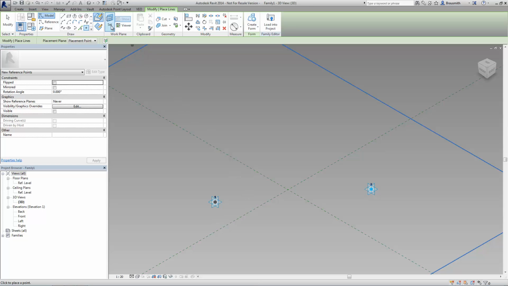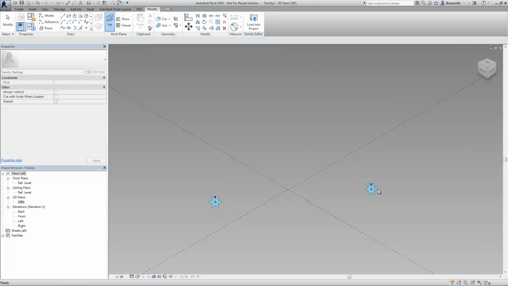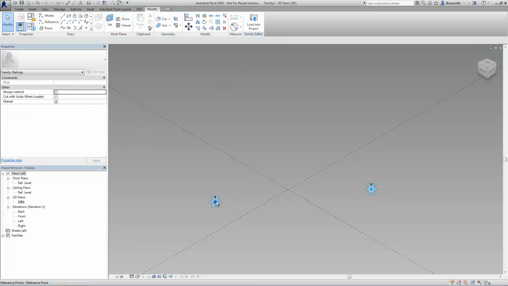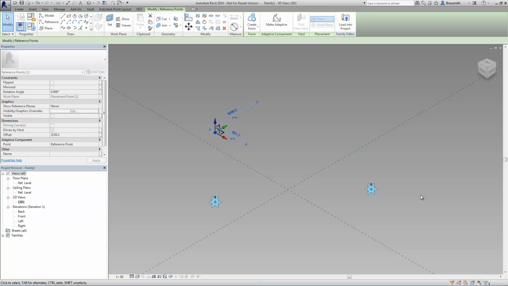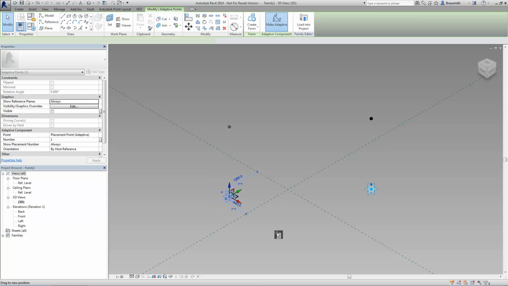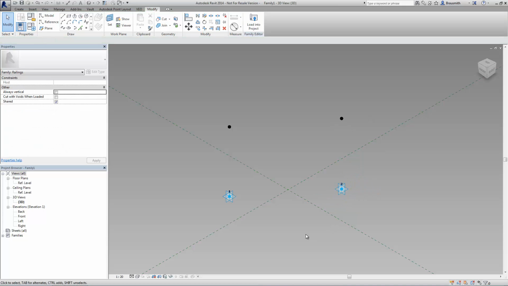Let me go and set the work plane to this other adaptive point and do the same. Now what you'll notice, when I grab this point and drag it in a vertical direction, like so, when I move the adaptive point, you can see the other reference point that was placed over the top of it is connected to it in the same XY location. These new reference points that we've placed are going to simulate the top height of our railing object.